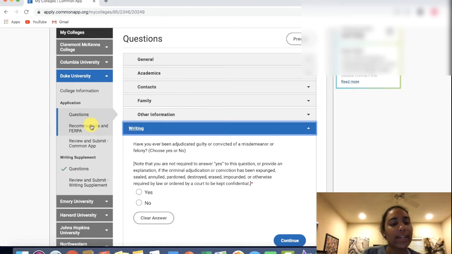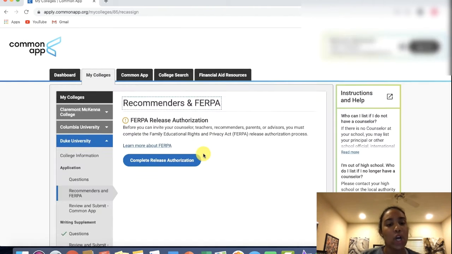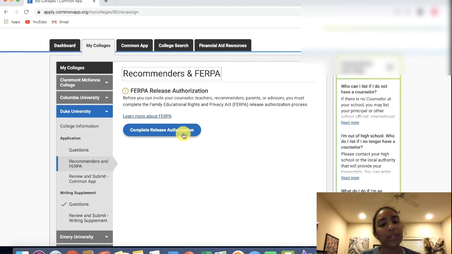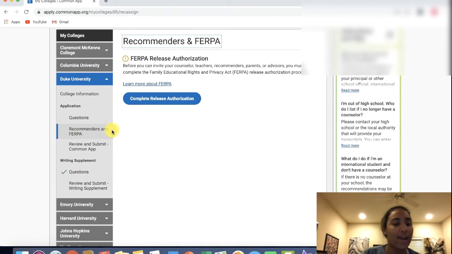The next thing I want to get into is the recommenders and FERPA tab. So basically, once you complete the release authorization and learn more about FERPA and read through all this, this is where you'll be able to see, hey, have the people that I asked to write letters of recommendation for me submitted their information? So that's how you monitor letters of recommendation. It'll show right here in this recommenders and FERPA tab.